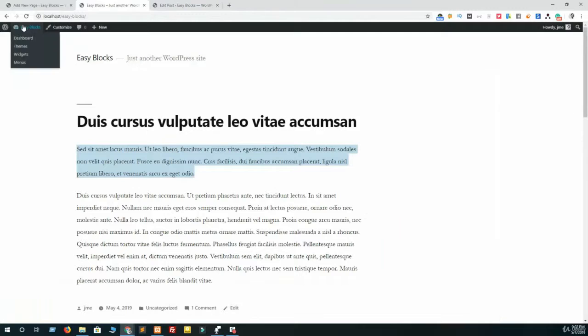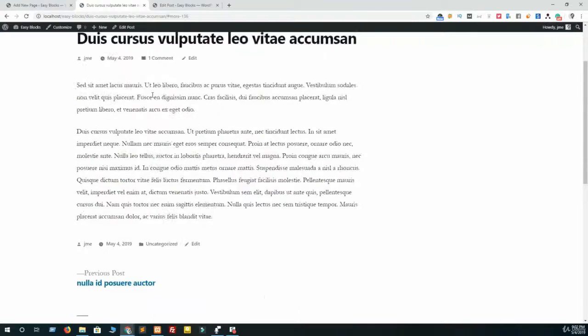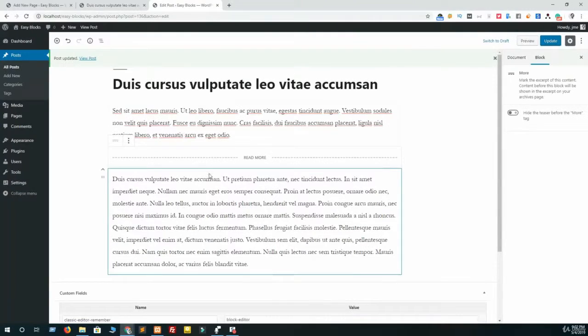And now let's reload our main homepage or blog page. Now you see this is a continue reading button. If I click on this continue reading, it will open the full content. And this is how more block works. And that's all about our layout elements. And I hope you understand each and every block of these layout elements.